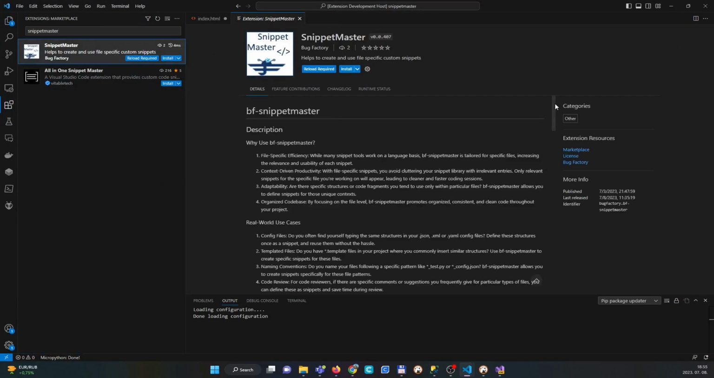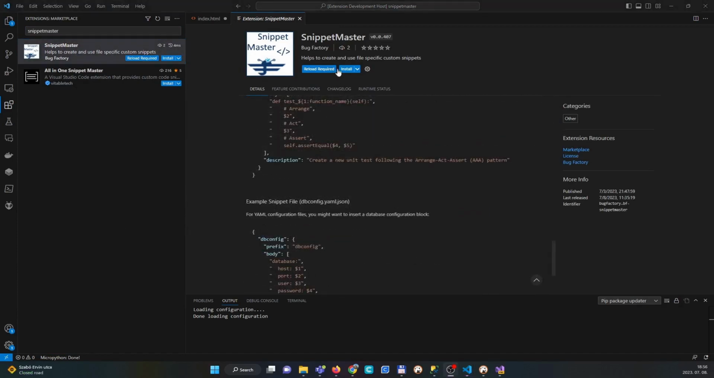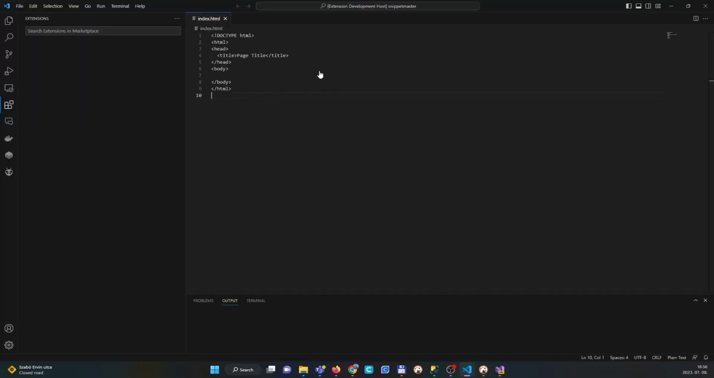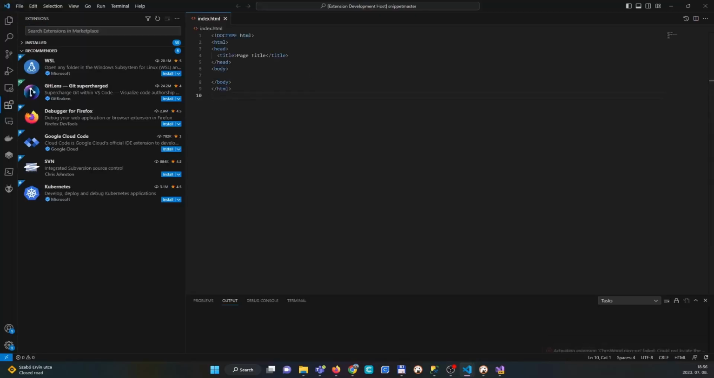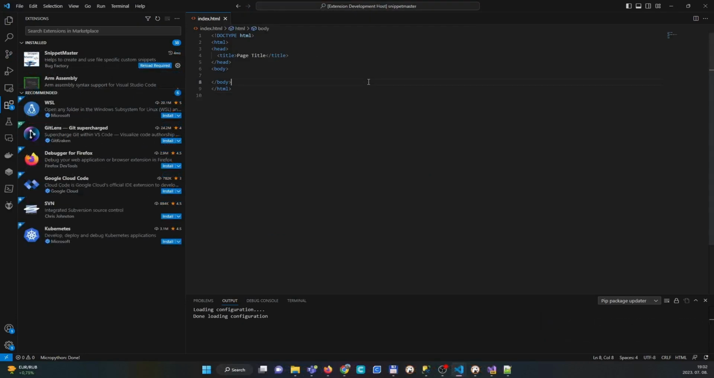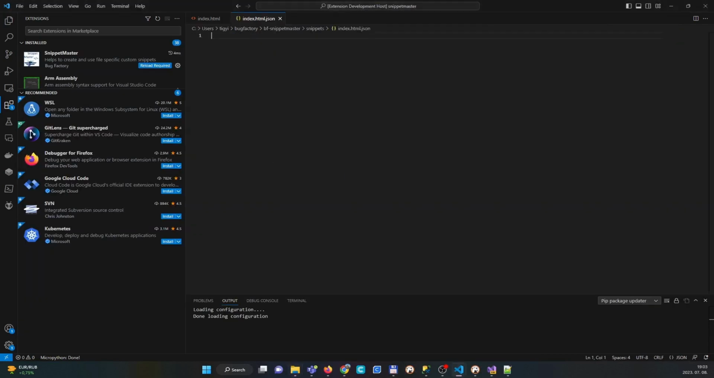Let's get it from the marketplace. Search for bf-snippetmaster, click Install, and don't forget to reload Visual Studio Code. Open the command palette, search for snippetmaster snippets folder, and create a new JSON file for your specific file type.